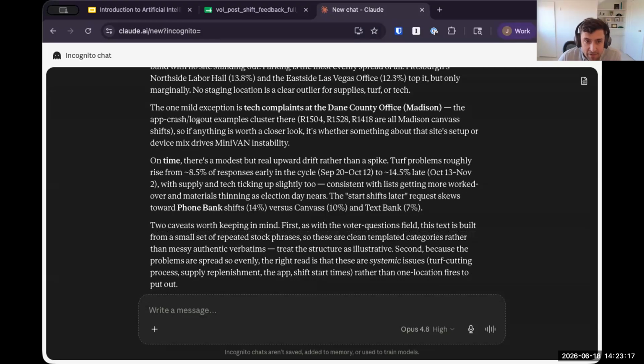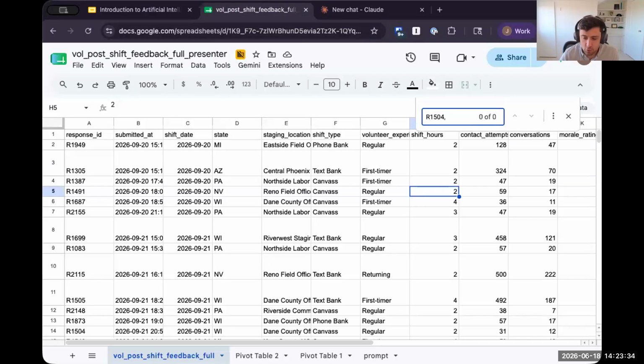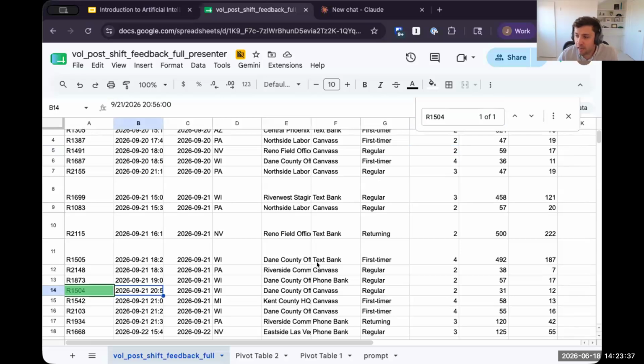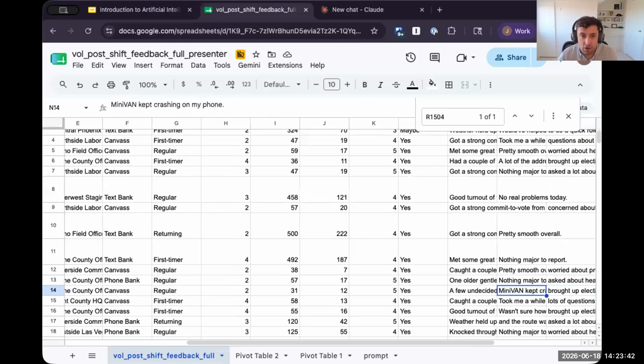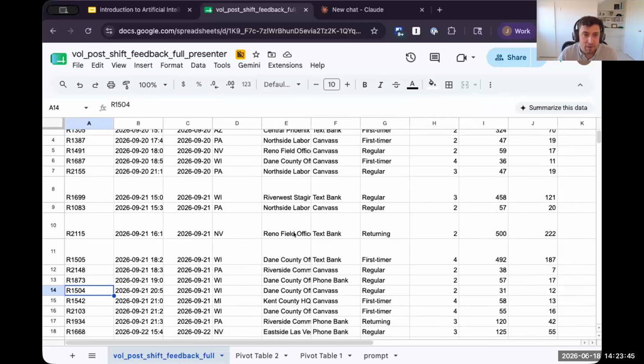And then if I look in here, it's giving me specific examples. It's actually giving me staging location IDs, or shift IDs, that I can go look up. I could copy and paste R 1504 and then come in here, Control F, and actually find this row in my spreadsheet and make sure that, sure enough, they say Minivan keeps crashing on my phone. So I know, whatever training that organizer went through or whatever's happening with their app, we need to look into it. All right, that is our demo.